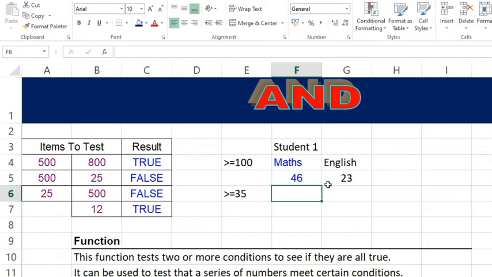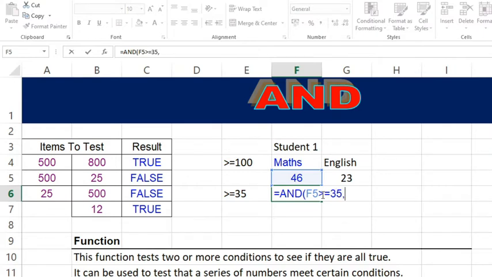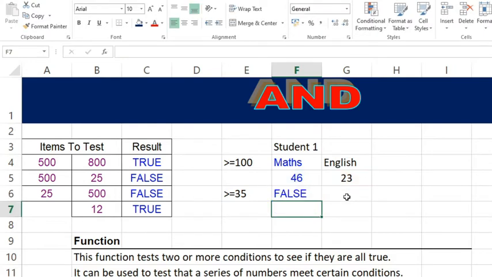So if we apply this formula here, is equal to AND, greater than or equal to 35, another subject greater than or equal to 35 again. Now the result is false because in one of the subjects the student has scored less than 35, right? So the final result will be fail for the student. So using the AND function we can get either true or false.